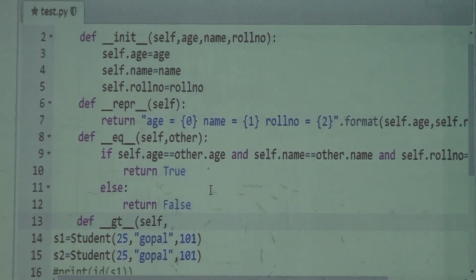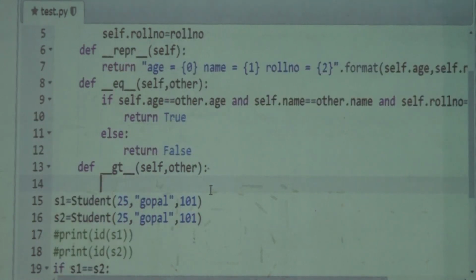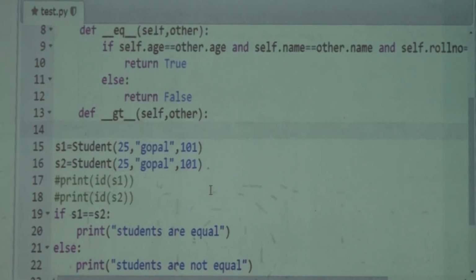There are methods for less than. What will the method for less than be? LT. There are methods for less than or equal to. What do you think it is called? LE. What is greater than or equal to? By the same token, GE. So you can write all these magic methods and Python will learn how to compare two student objects.